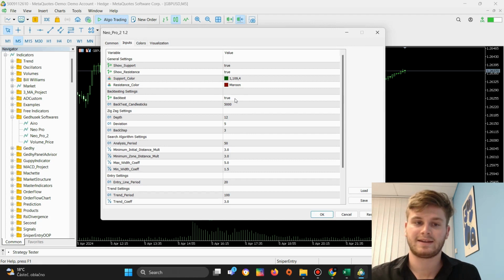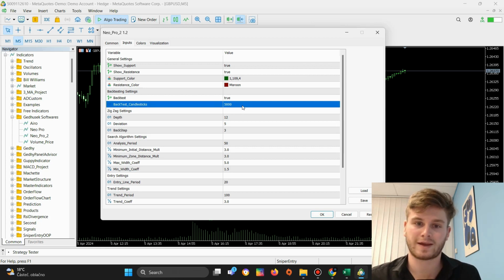So what I've added is this backtesting function. It will calculate the signals for Neo Pro over the last X candlesticks. Here you can see that the initial setting is 5000, so it will show you the signals for the last 5000 candlesticks. You can change this setting, but I won't right now because it takes some time to do the backtesting.